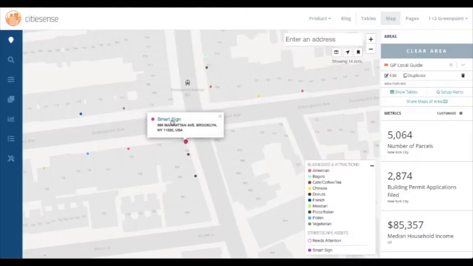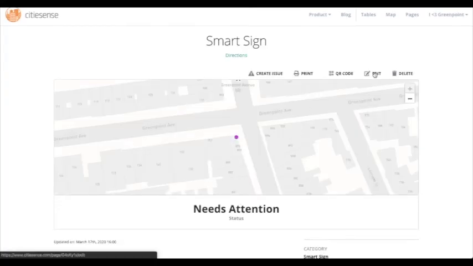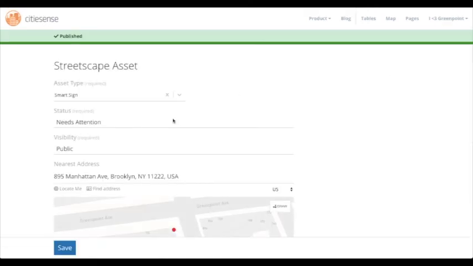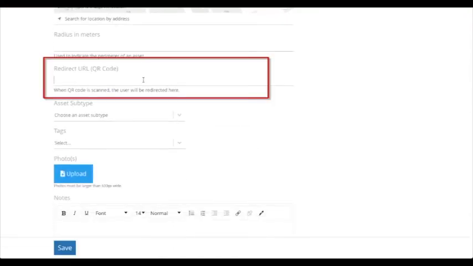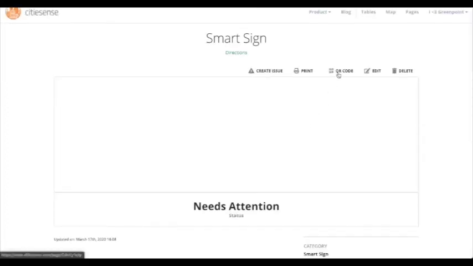Open it up. We're going to click on View Page. It'll open up the page for this record. Here's our smart sign. We want to click on Edit up here above the map, and then go into the editor and drop that code in place. So we'll save this change, and we're back on our page here. So the final step is to just take that QR code by clicking that QR code button.